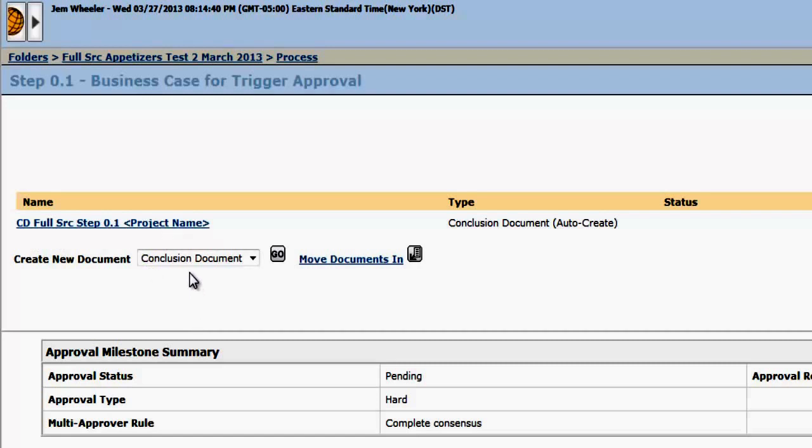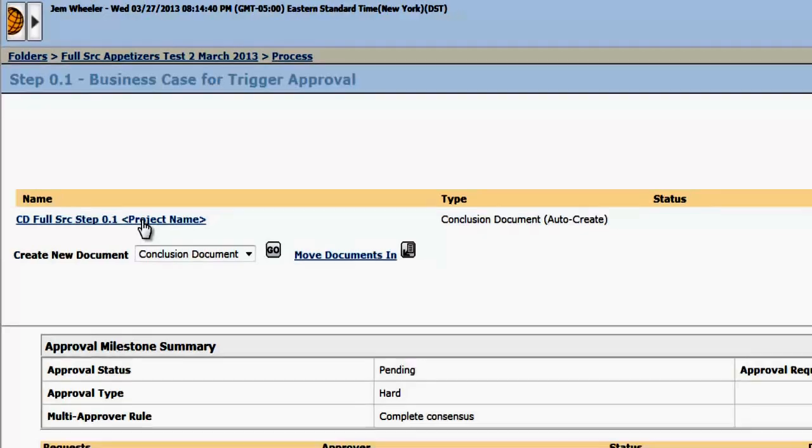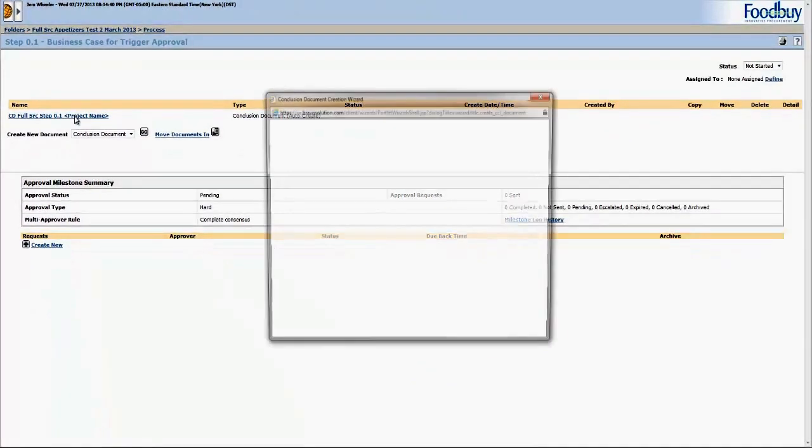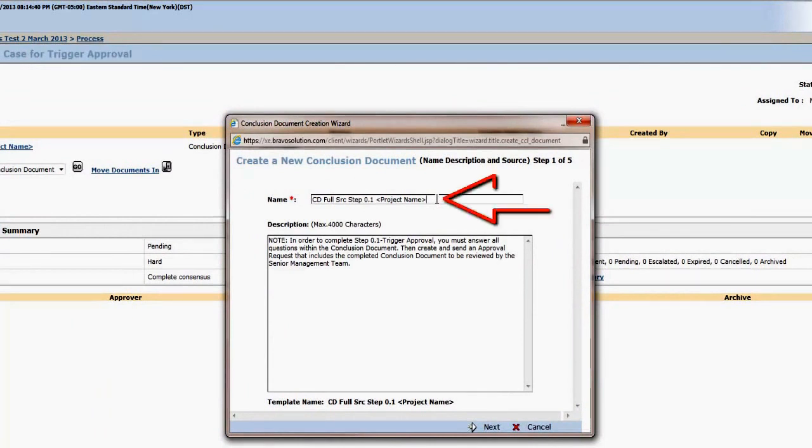Although conclusion documents may be created in the Create New Document, this is not a best practice and should only be used if there is a need to create a second conclusion document for the same task. A new screen will appear. In the title bar, you will note the words Project Name between two angle brackets. Replace the words Project Name with the actual name of your project using the proper FoodBuy naming convention. It is not necessary to repeat the project type, for example, full sourcing, as this is already included in the default conclusion document name.